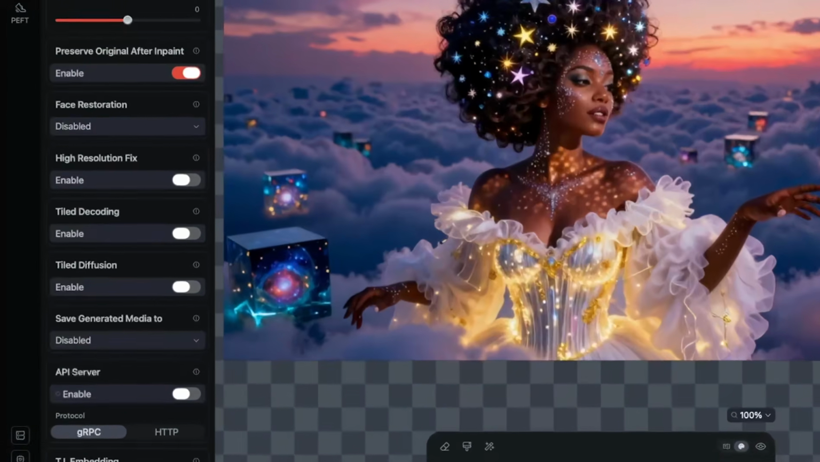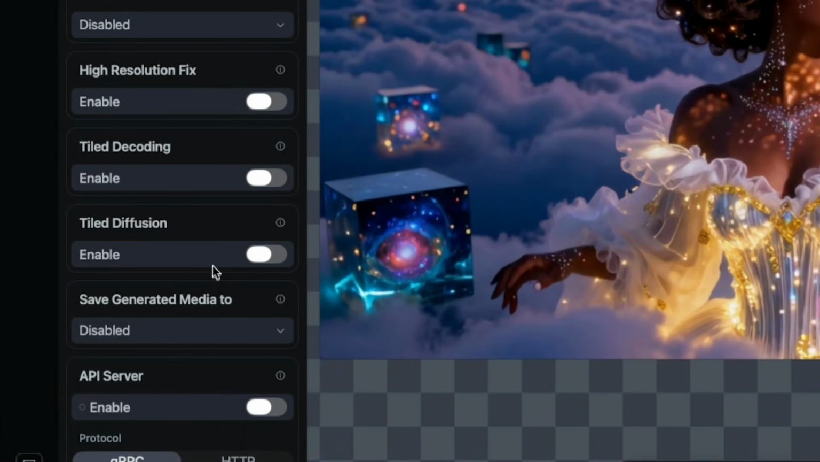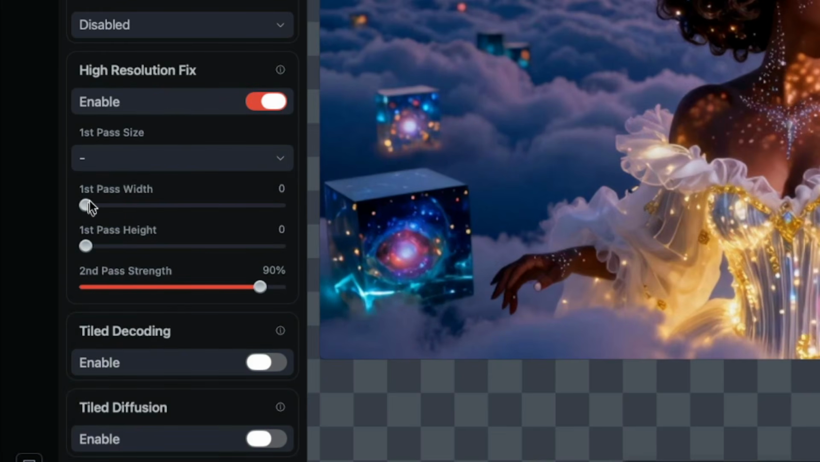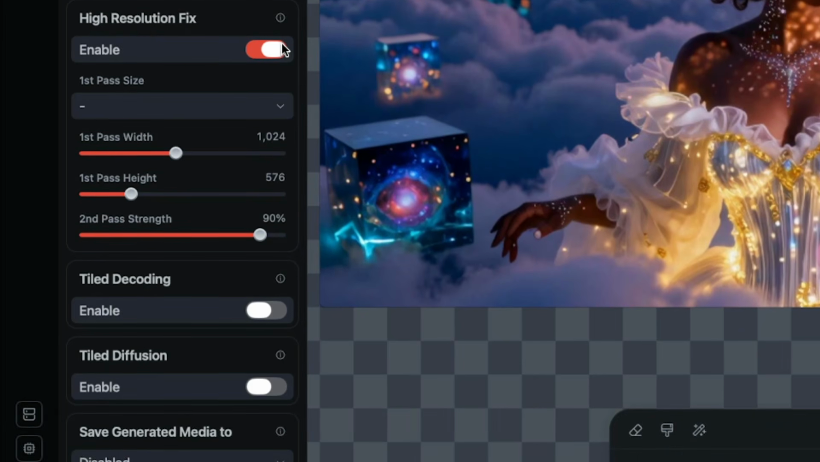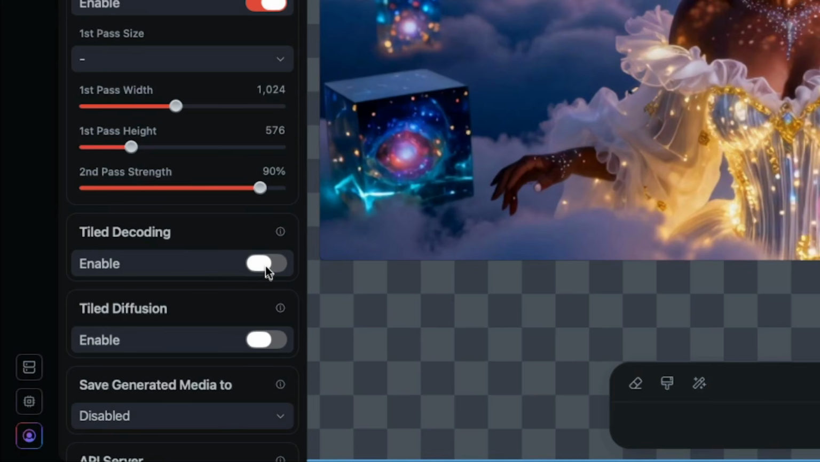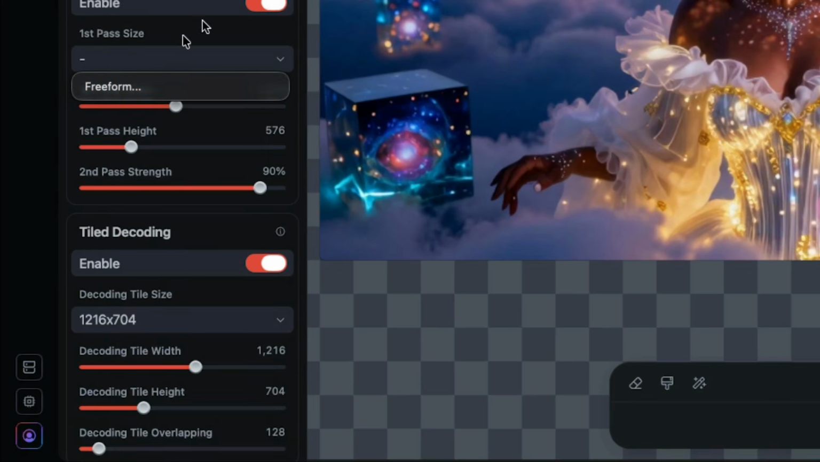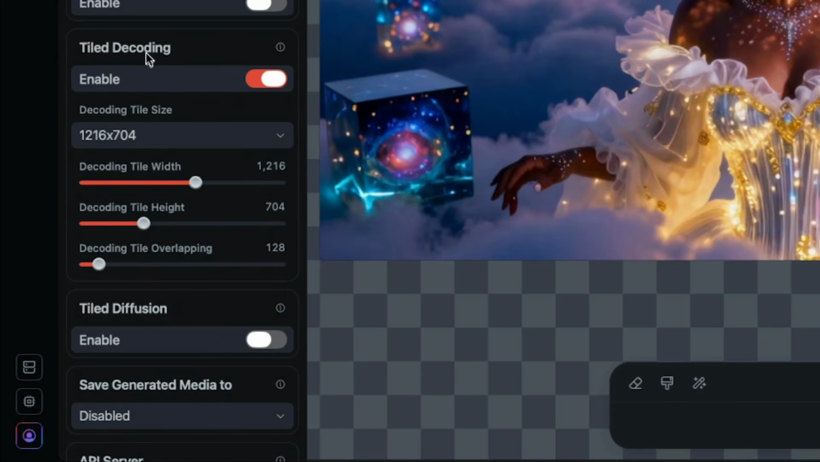So if you're going for ultra high-res, you might want to start the render at a lower resolution, and then finish the rest of the render at higher resolution. It's pretty standard, and because it is very good at image to image, you can get away with really high second pass strength. Now, if you're on a low RAM device, you probably will need tiled decoding.